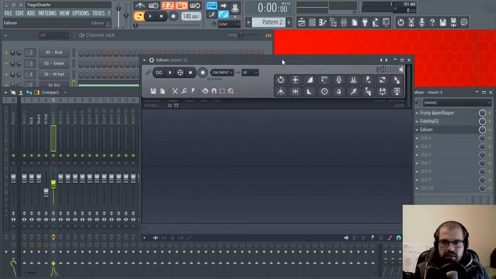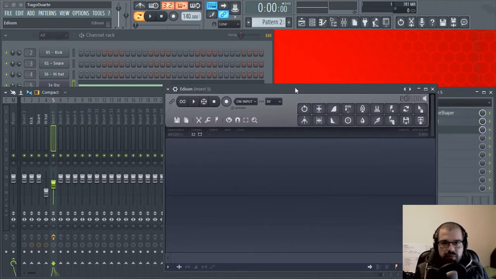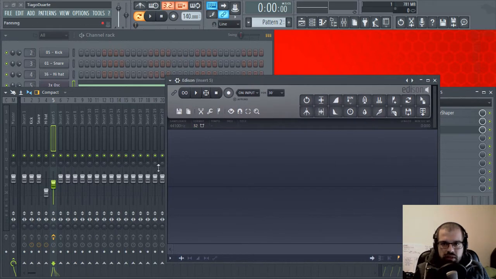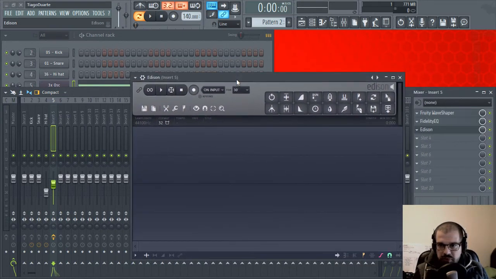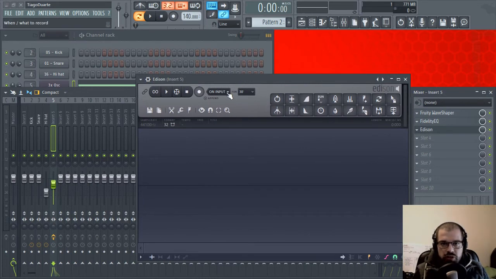And here Edison, this is a great tool that I use all the time, because you can record directly into FL Studio using this, or you can record stuff inside FL Studio. You can record outside into FL Studio and also inside FL Studio. So what I'm going to do is select channel number 5, and I'm going to enable record this. So it's enabled on input.